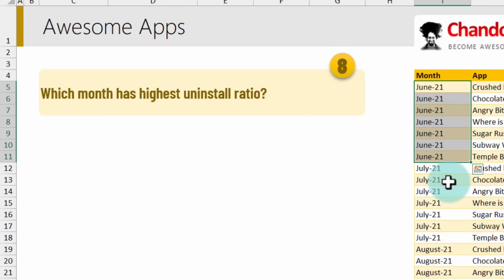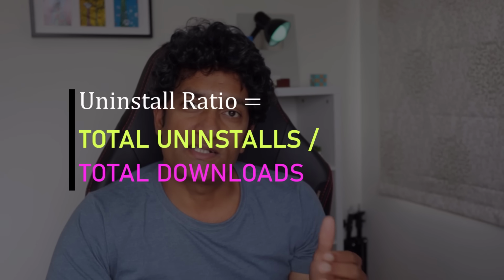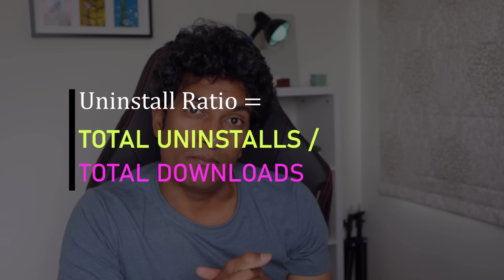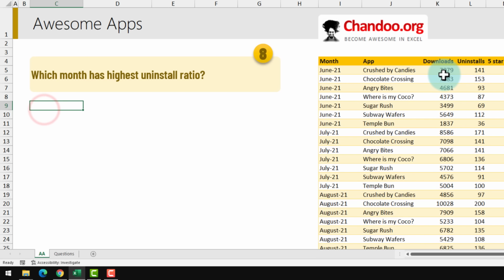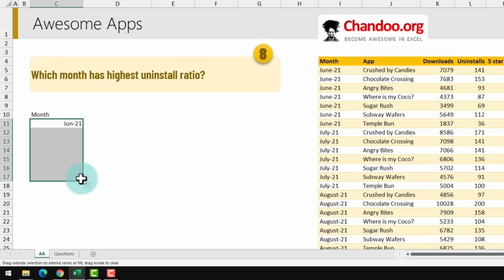So for each month, we need to calculate uninstall ratio. Let's say uninstall ratio is defined as total uninstalls divided by total downloads in a month. So for each month, we want to calculate total uninstalls and total downloads and then figure out which month has the highest uninstall. So we need to set up a grid month and then type the very first month, June 2021. And if you just drag this down, you will get all the month values.